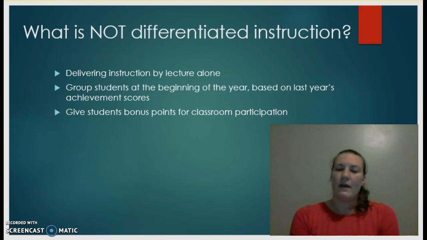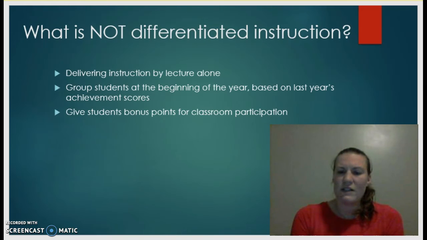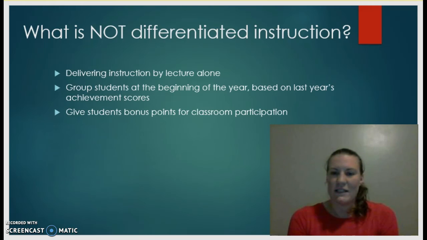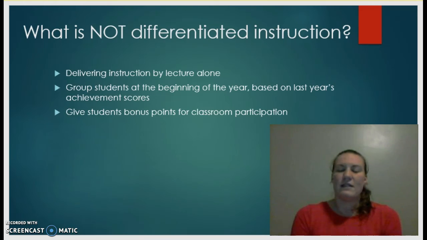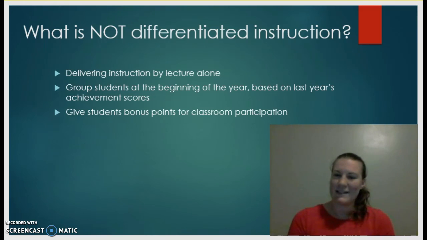Give students bonus points for classroom participation. As I've hit on a little bit, some students are shy and they withdraw and they stop wanting to participate. We definitely don't want to push those students to participate in class because that doesn't mean that they're not going to succeed in written assignments or in other areas. And giving them bonus points for participating seems a little silly and a bit unfair. So that's definitely three ways that we do not use differentiated instruction in the classroom.